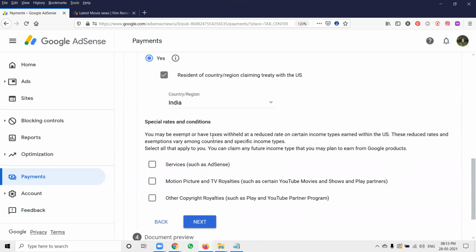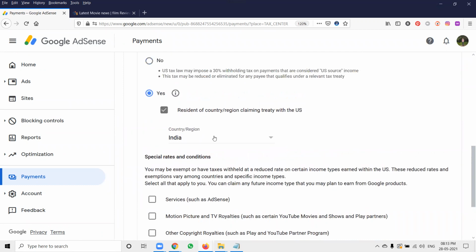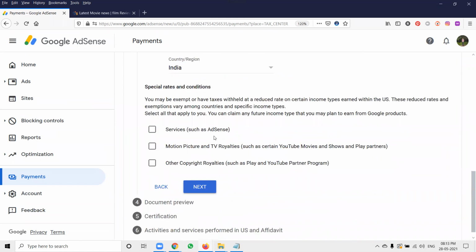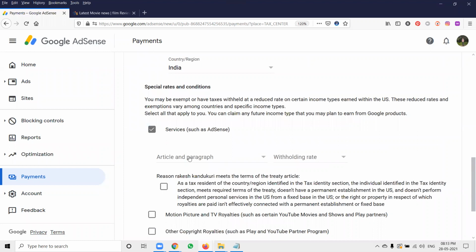After the click, these are the major options for earning money: website and YouTube. YouTube AdSense is there, and website AdSense is there. So you select the form and click the ratio.